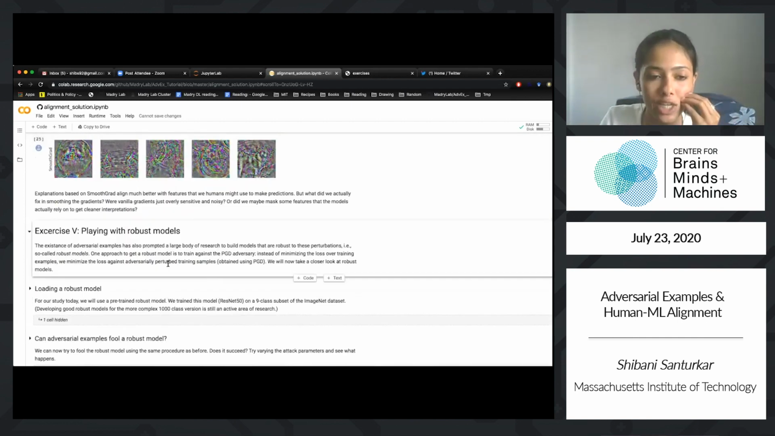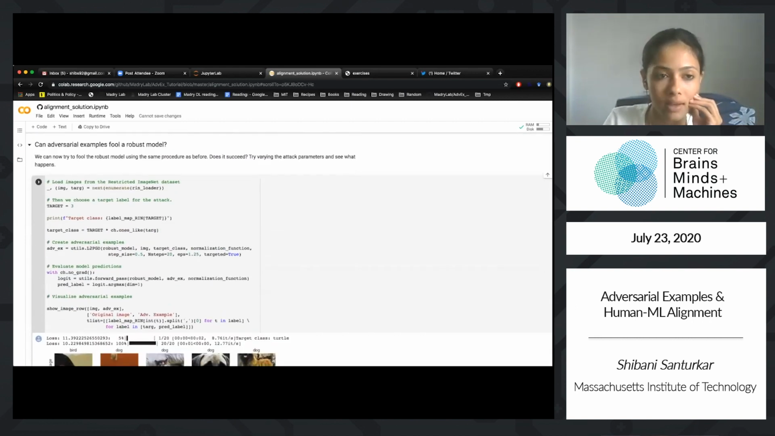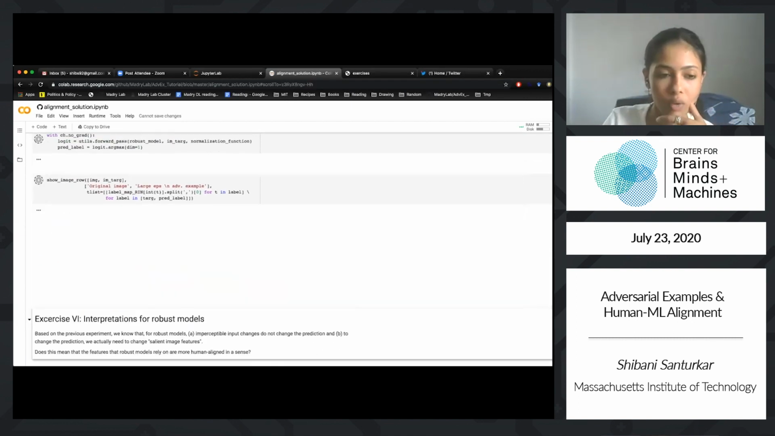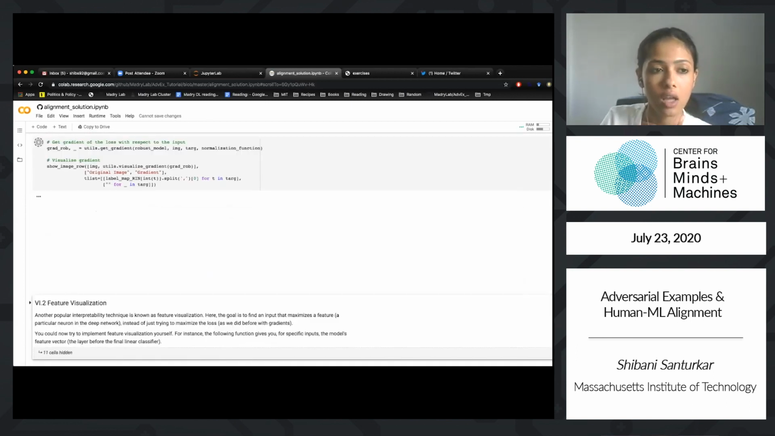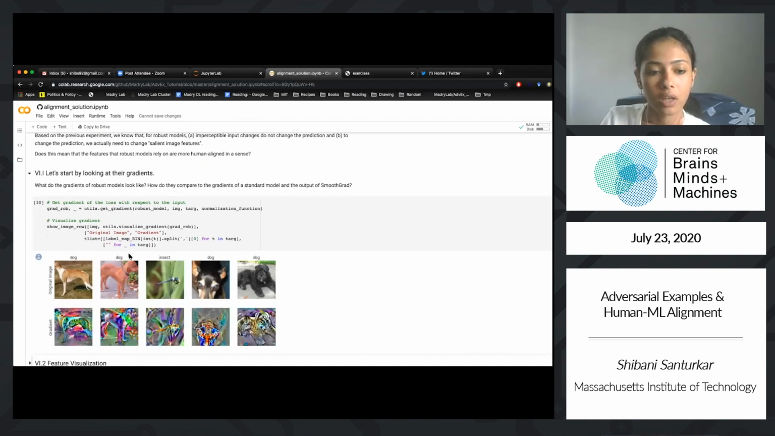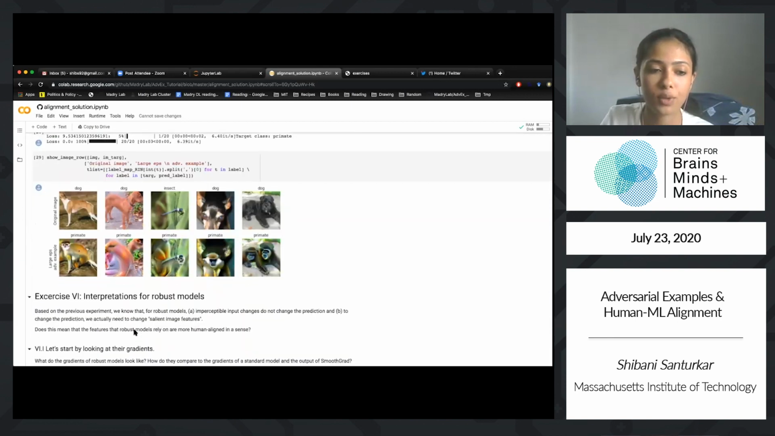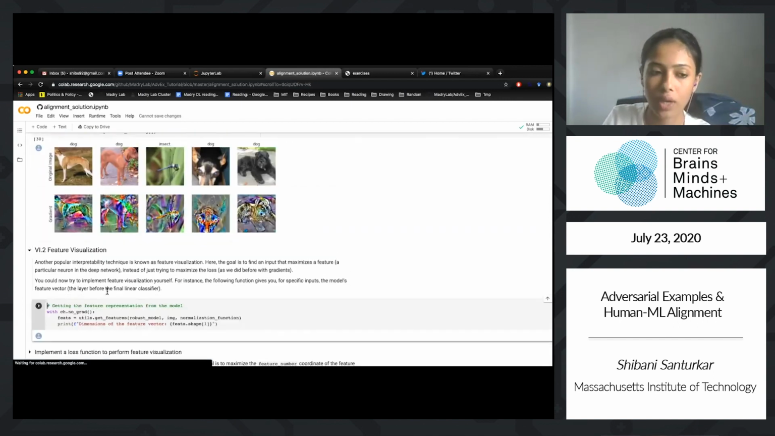Okay, maybe I can quickly go through the robust model gradients, because that's kind of cool. I'm not going to go through most of these exercises, but just to show you what I was talking about with robust models: if you look at their gradients, and this is just the vanilla gradients, not SmoothGrad, they look a lot nicer and a lot more like what we would expect. A couple of exercises that I skipped over are trying to construct adversarial examples for robust models, and there are a couple of exercises to visualize the features that you had seen in the talk.